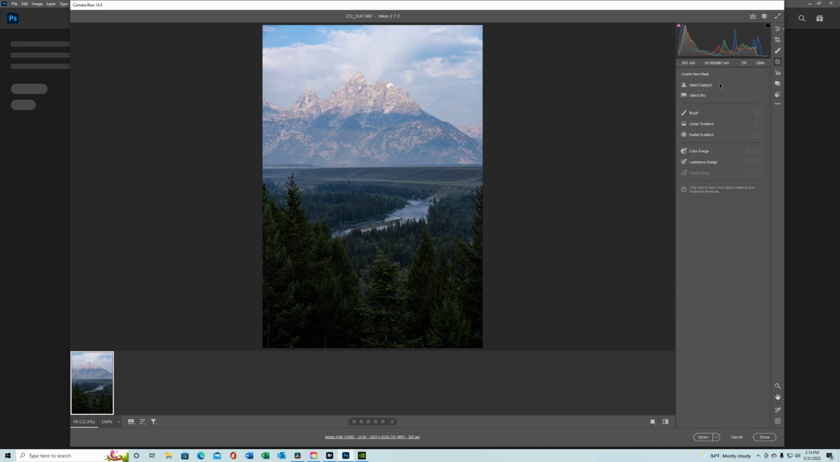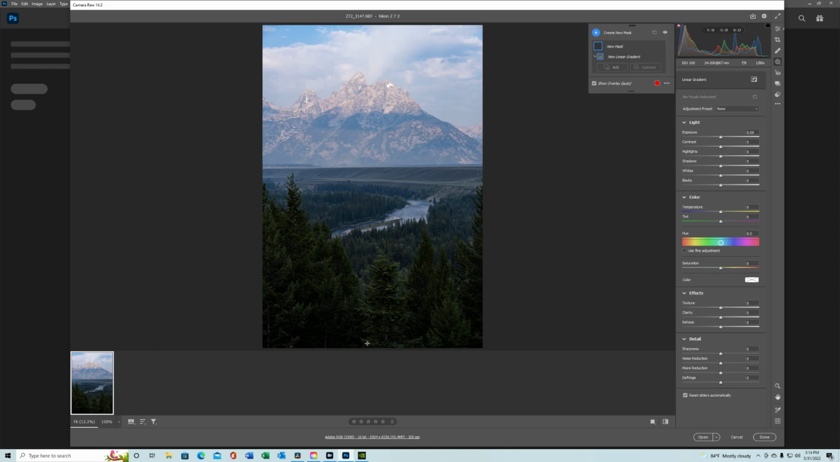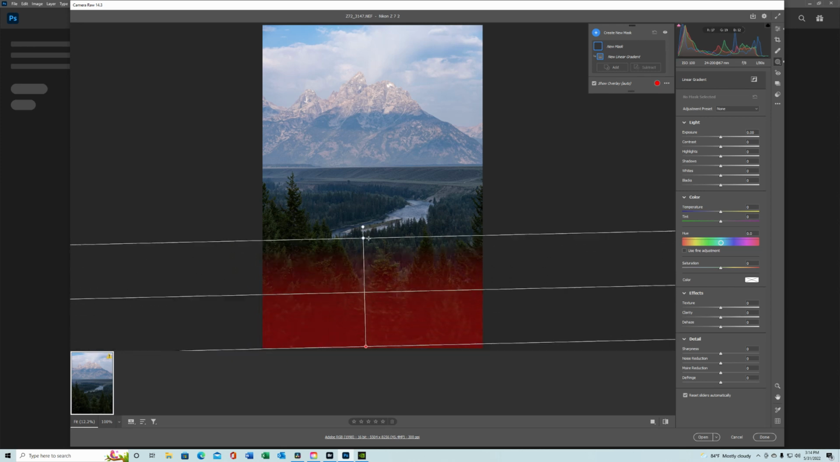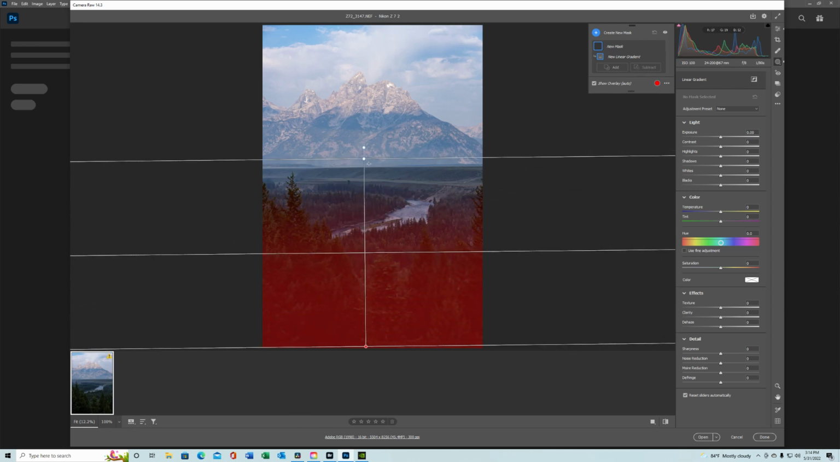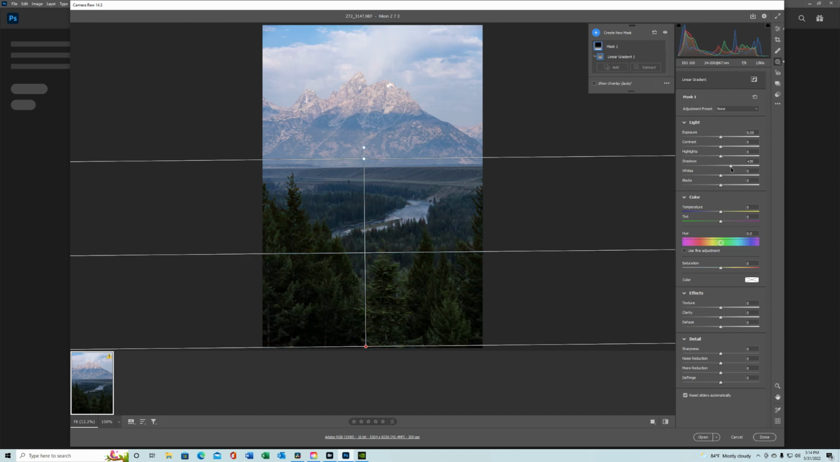Now we're going to add a mask, a linear gradient mask, to open up these trees a little bit. Up the shadows, open up our exposure.